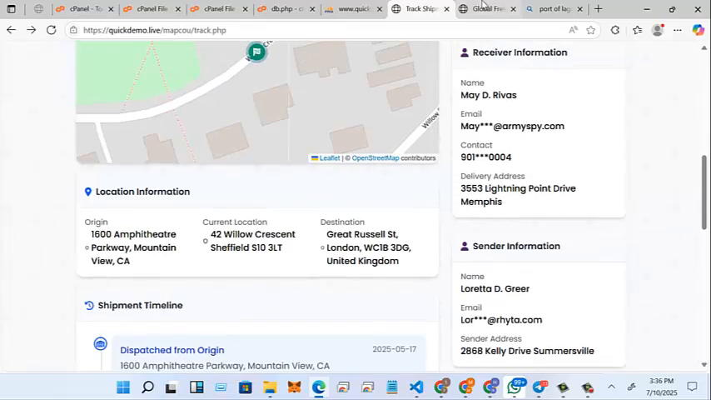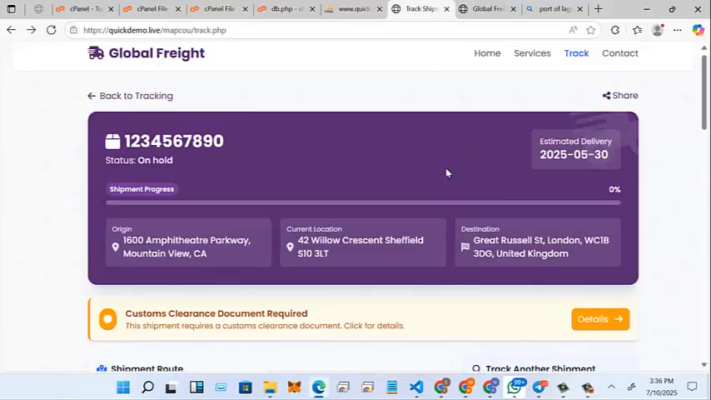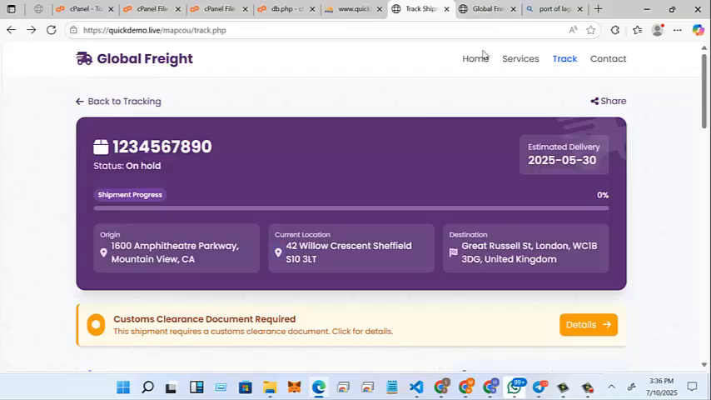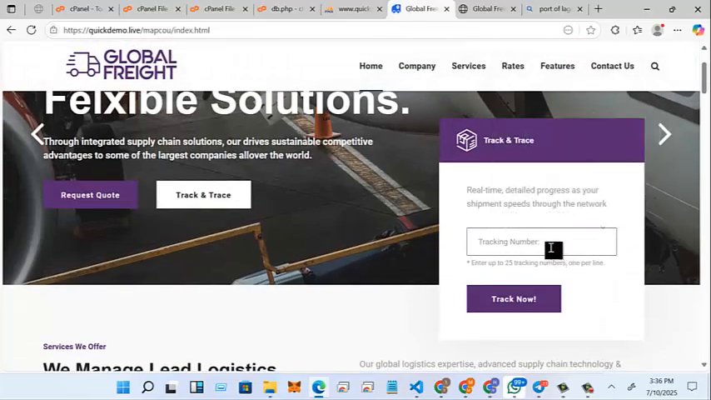Okay, actually, what we just did, let's track it. Let's see how it works. So we'll come here, go to home, see custom clearance document required. But if you unmark that part of the customer documents, it won't show there. So let's track this one too. Let's track this one and click on track now.